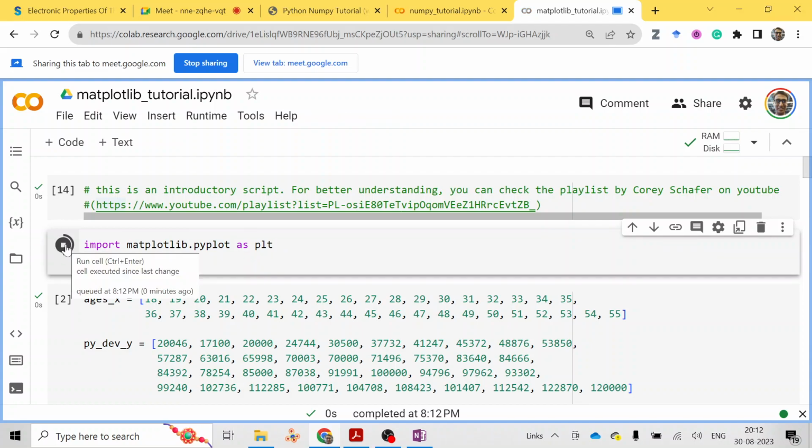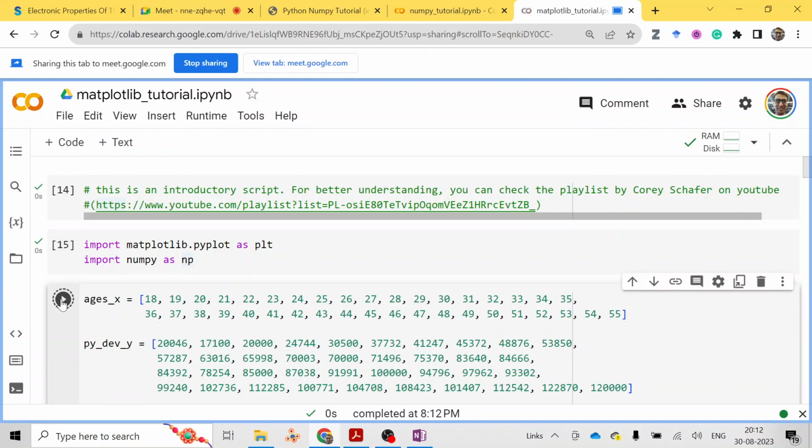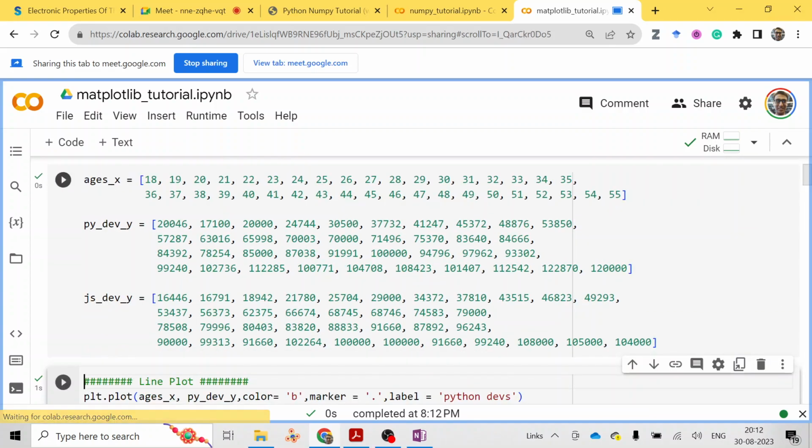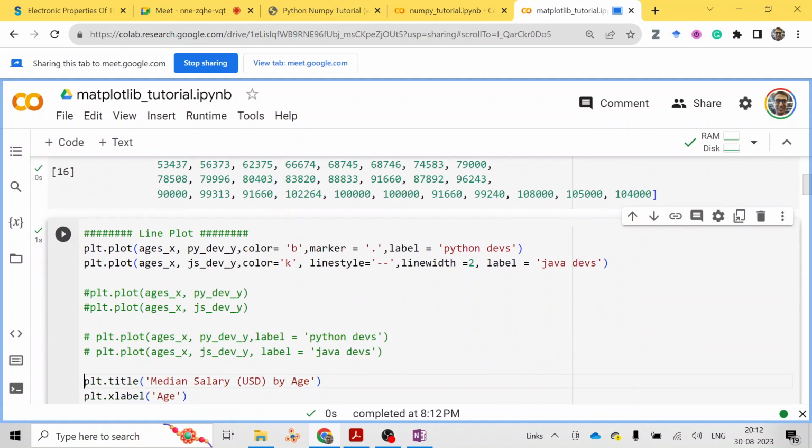Again, first we will import these libraries: matplotlib.pyplot as plt and import numpy as np. Then in this cell I have just defined some lists which we are going to use for our plotting. So first we will do the line plots, which will be used most often.